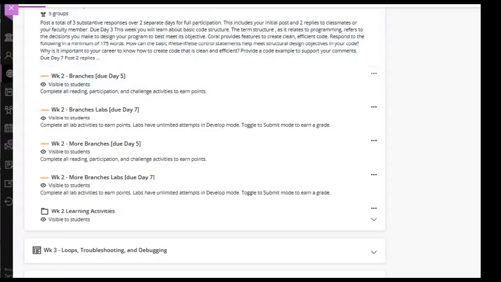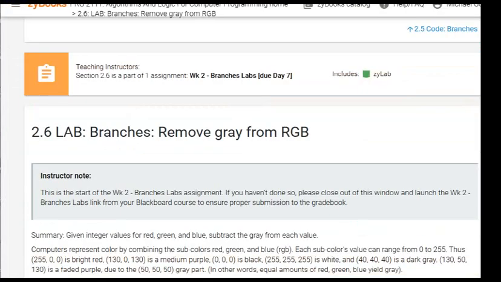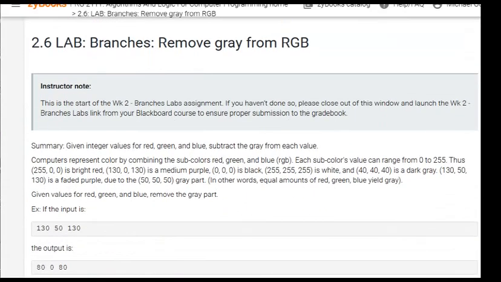We're now looking at week 2 in our branch labs here. Make sure you always go through Blackboard like this as opposed to jumping around within zyBook itself. You'll note here, this is the start of week 2 lab. Close out the window if you have not gone through Blackboard. Otherwise, your grades will not get to the Blackboard gradebook. So make sure they're synced.